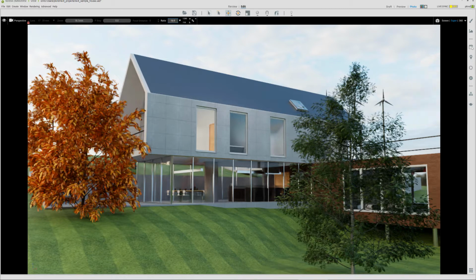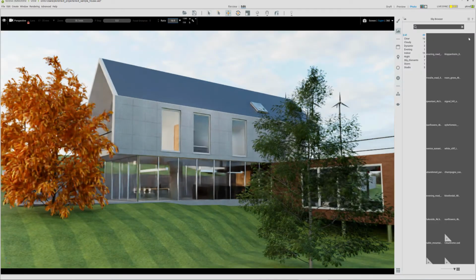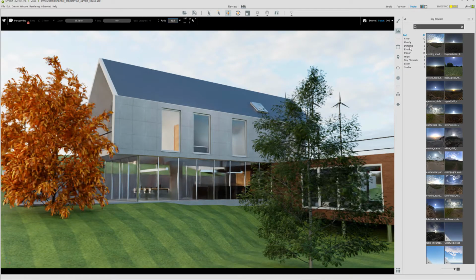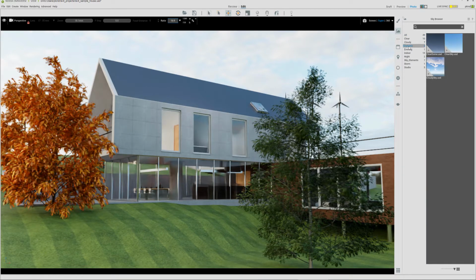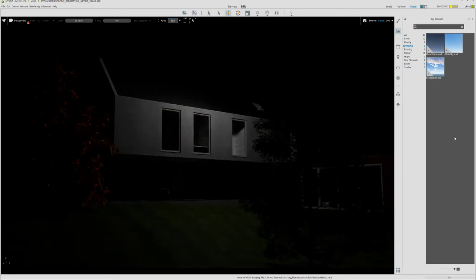The first thing that we're going to want to do is hit our Sky browser. It's this second button down here, and we can click it. Once we do that, we want to go to the dynamic group. Inside the dynamic group, we can select the proper type of sky that we would like. I'm going to go for a cloudy sky, just because that's what I feel like. And I'm going to apply it to my scene.